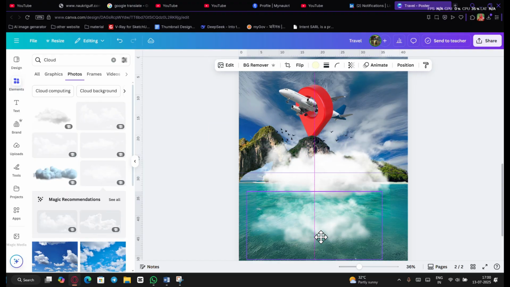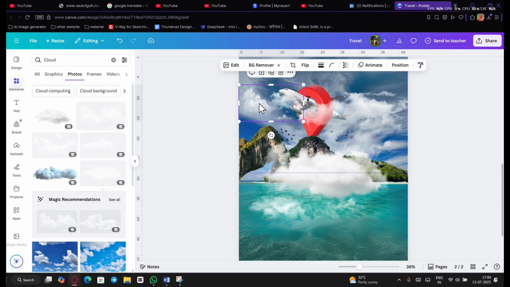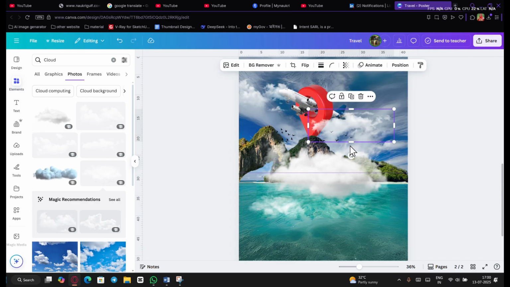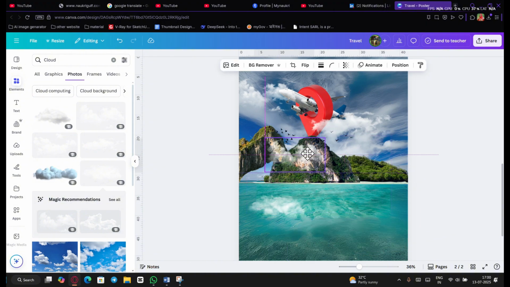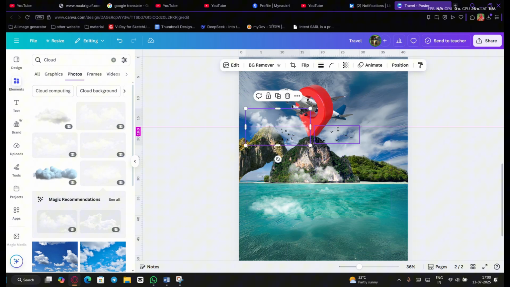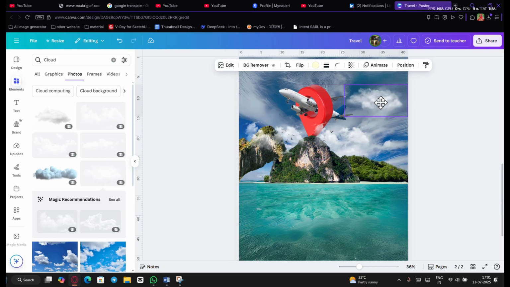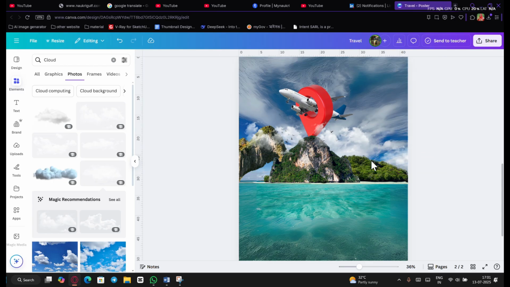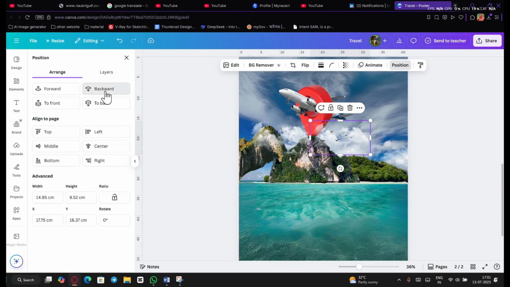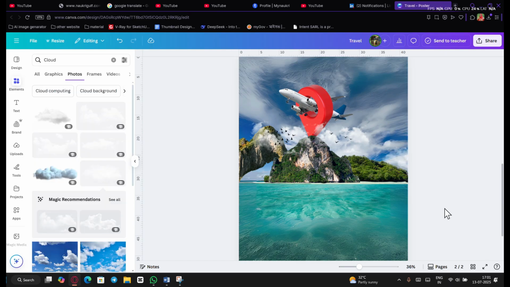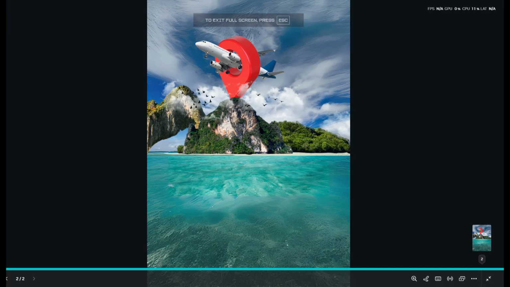And from elements, I'm using birds and cloud. See how I am sending the clouds behind the birds so that the birds can be seen properly.